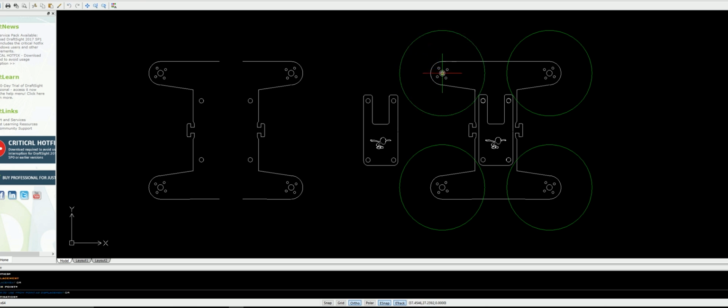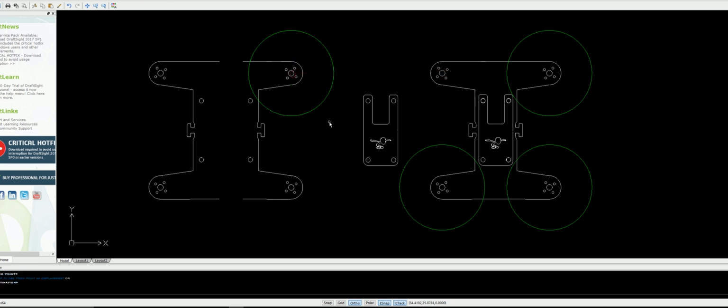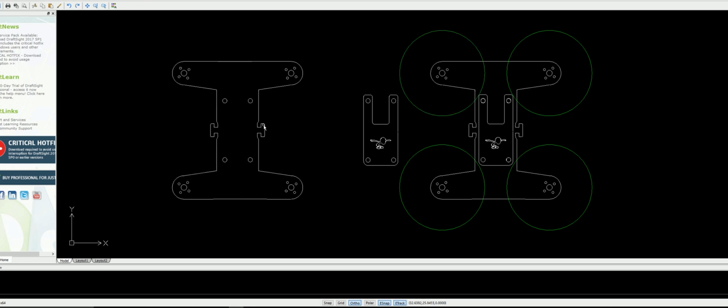Whoa. Let's see what that looks like. Okay. And I'm going to move, let's see, move it this way. Ah, nice, there we go. And I'm going to delete these.